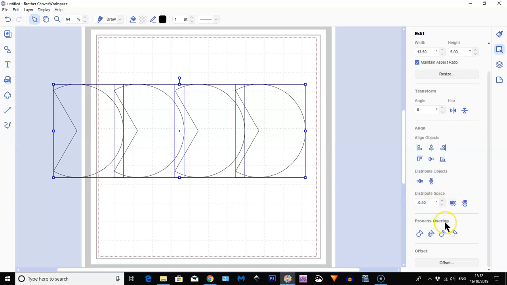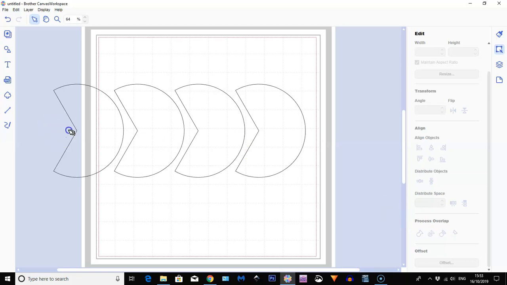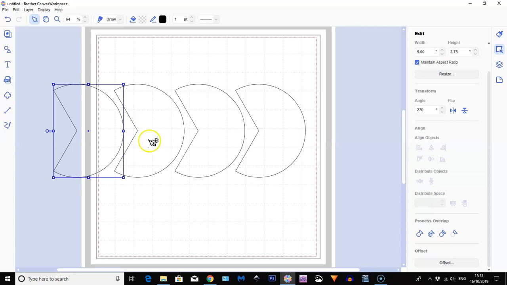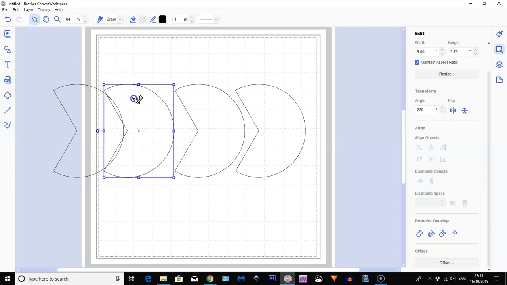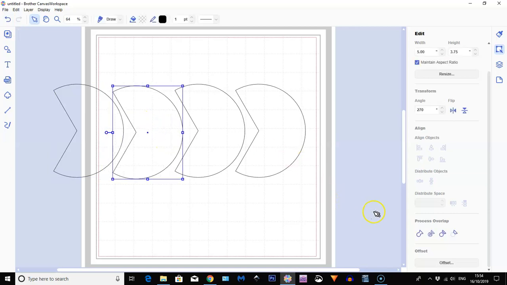So process overlap. Let's just highlight one for now. So this is to weld 2 together. So let's put this one just so that it goes over the next one. And we pick both, click weld, and it'll make a pattern out of both of them. So that's welding. Putting 2 shapes together, that is very, very useful.